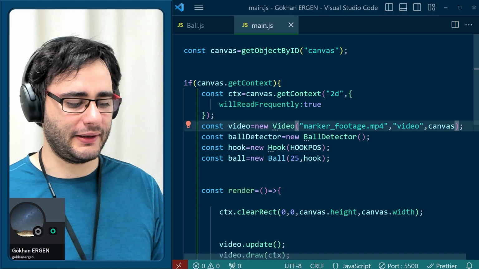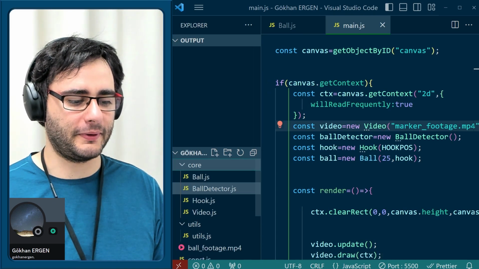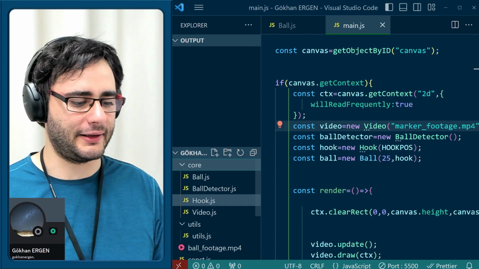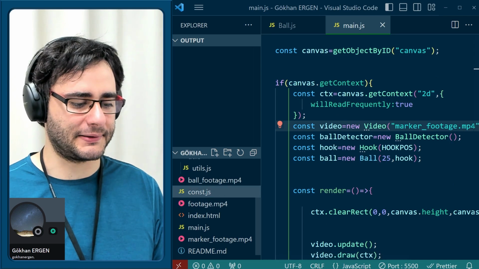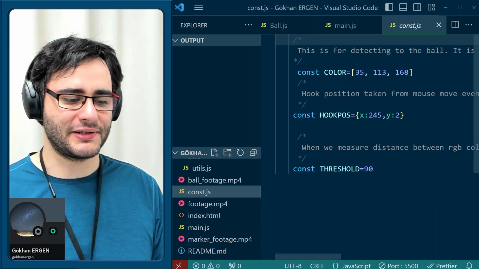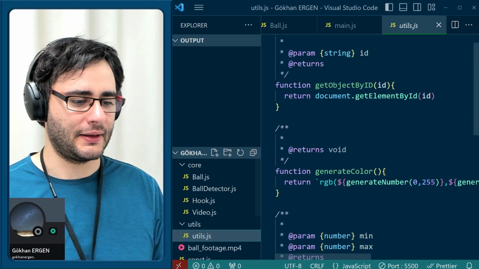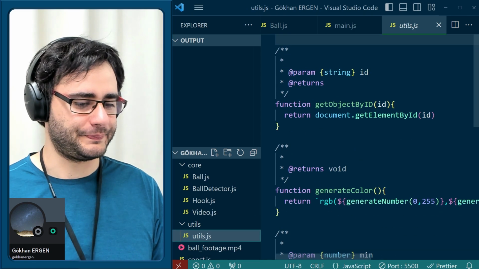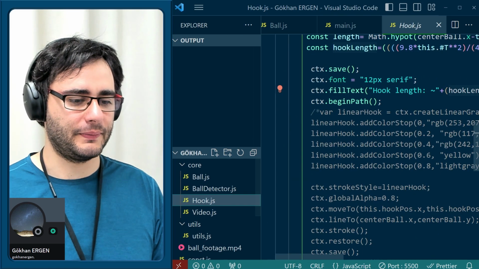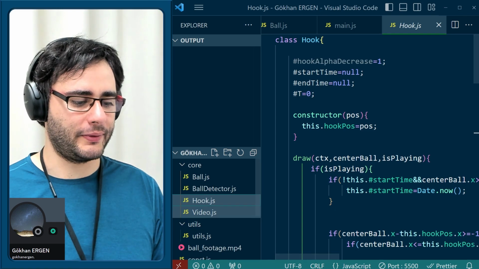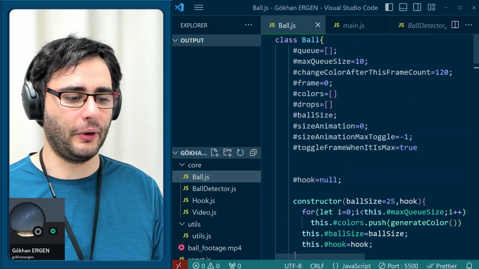Now the code is good. It's divided into multiple files to do many different things. And I think that the structure is one of the best. You have constants extracted there. You have comments explaining what the things are. Utility functions here. Operating the video. This hook. And then the ball detector is here. And the ball is here.